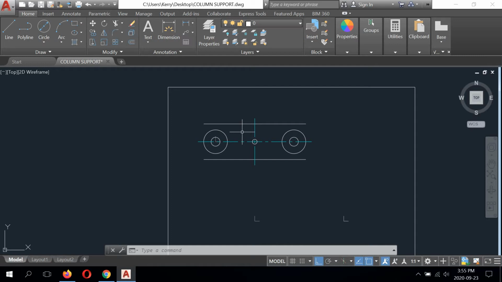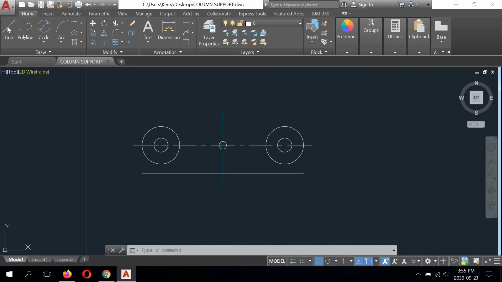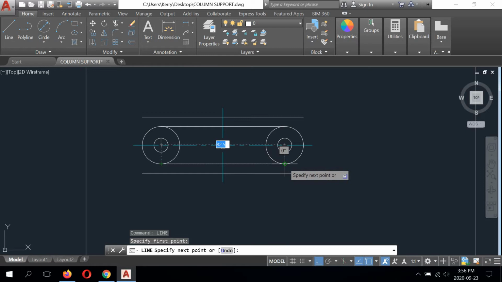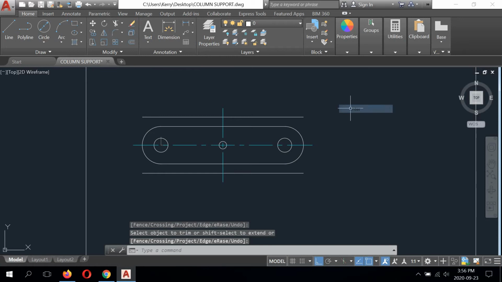What we don't know is where this cylinder is going to end. What we can do with this is draw a line from this quadrant to this quadrant, and this one to this one, and we can trim using these boundaries. So we're going to trim that away. And we're going to leave it like that for now.